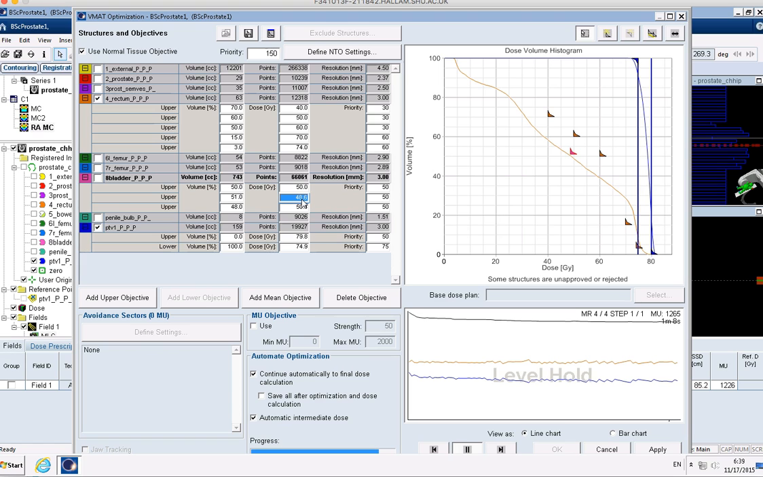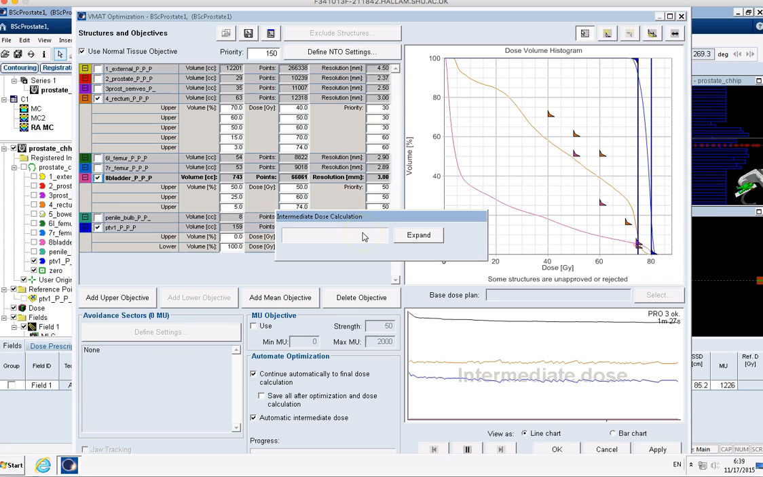My V60 is less than 25%, and my V74 is less than 5%. So that's what I've asked it to do. And I'm just going to unpause it, and let's pop this line on now. And you can see that these pink dots are the ones that it's wanting to calculate on. So once again, I'll let it run its calculation and we'll come back in a second.